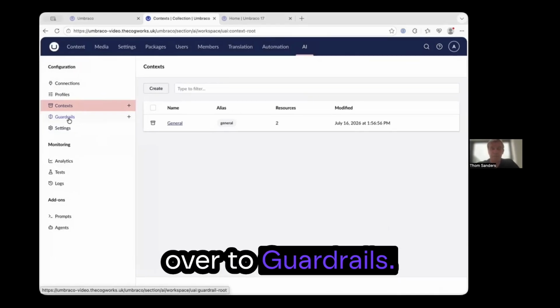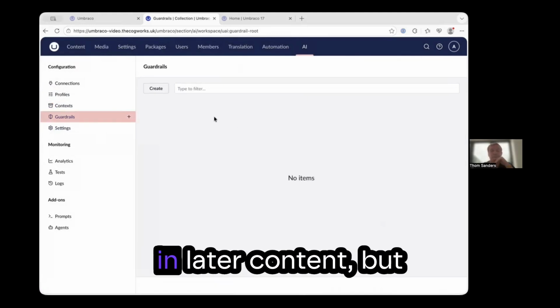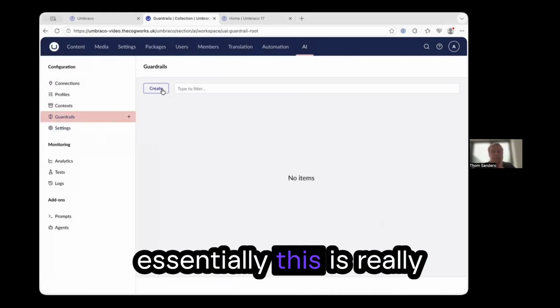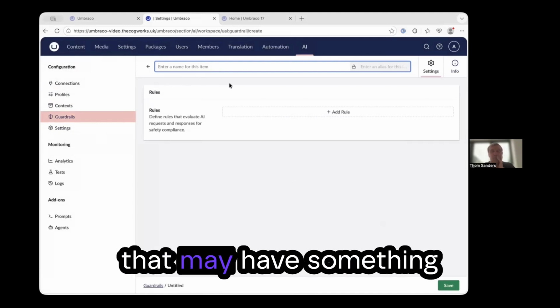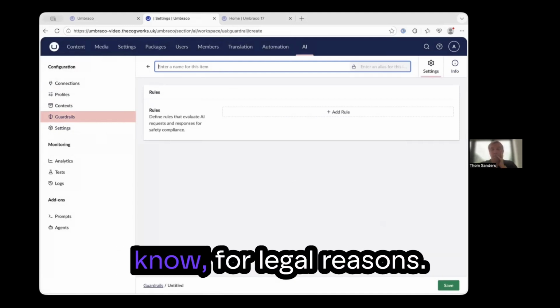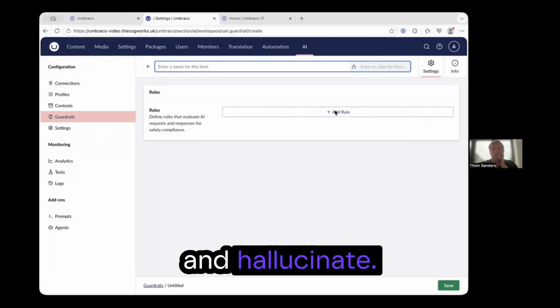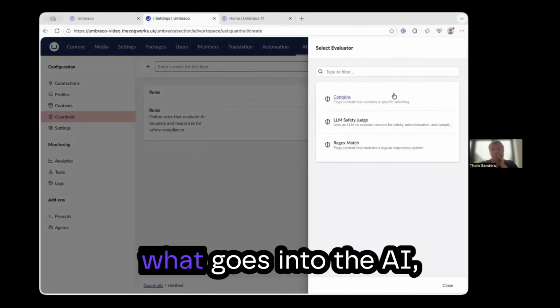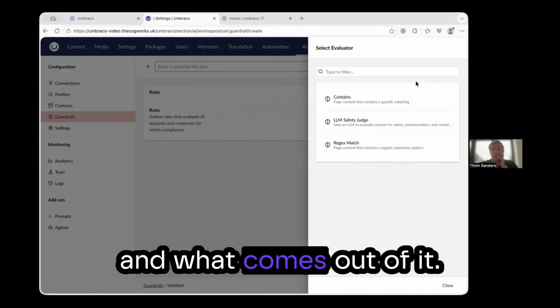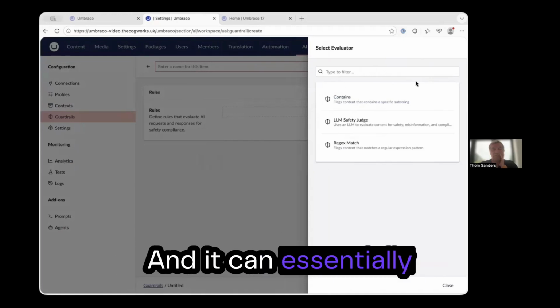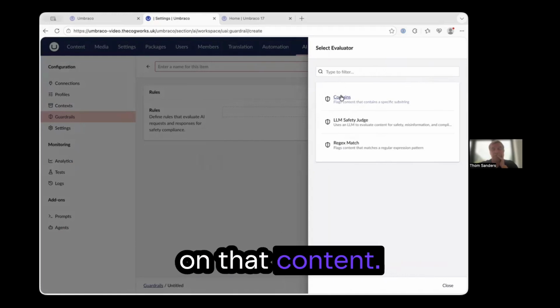I'm going to come over to guardrails. We will cover these more in later content, but essentially this is really good for organizations that may have something they can't say, for legal reasons. LLMs can sometimes get things wrong and hallucinate. So a guardrail checks what goes into the AI and what comes out of it, and it can essentially block or warn you on that content.